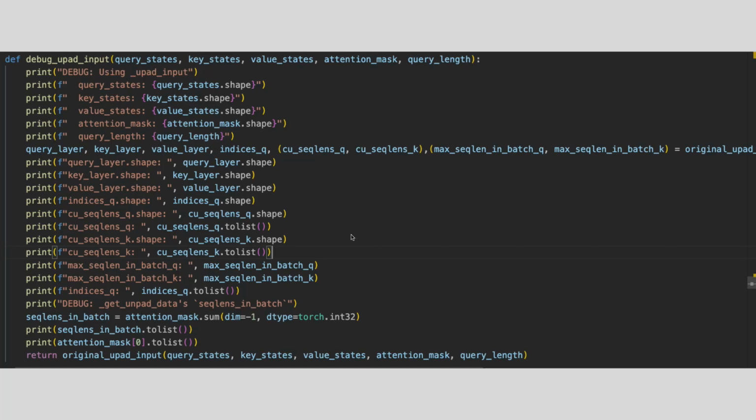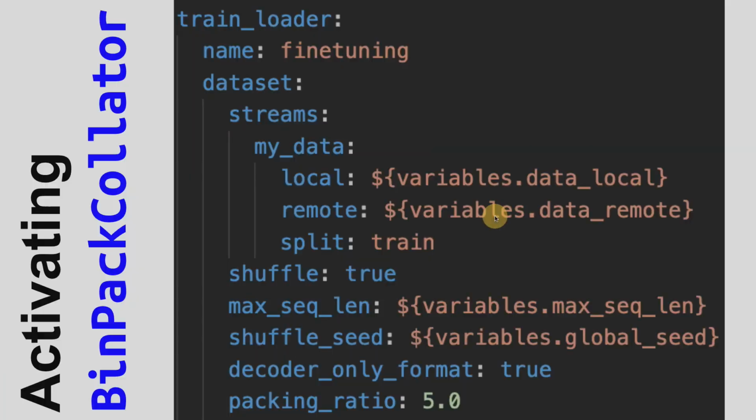But the main idea here is that once I have monkey patched one of the functions, I can add in whatever I want to inspect, whatever artifacts I need to. And the key thing is at the end, we return the original upad_input with the original arguments so that we're not messing up the actual calculations.